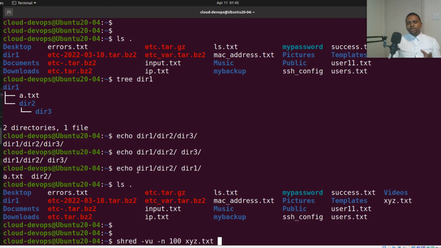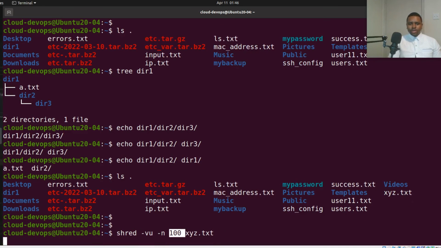Now this command is going to overwrite the XYZ file 100 times before it shreds it, so that if anybody could recover the shredded parts and reassemble them, he's not going to get the original XYZ file. Instead, he's going to get a file that is the result of so much overwriting, which in that case is much better than just the rm command for remove. Okay, so enter.